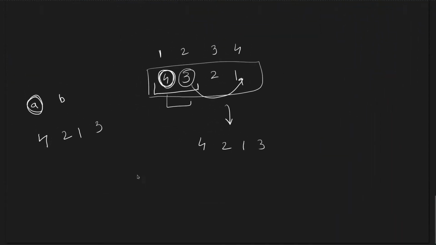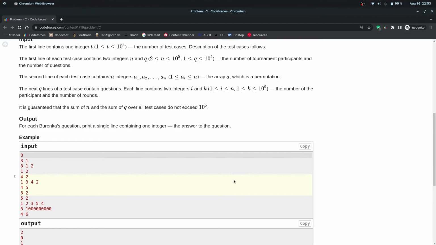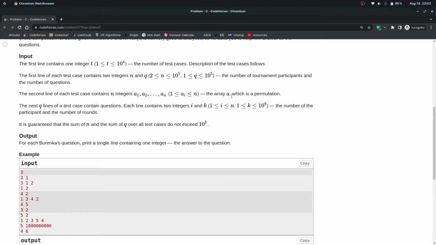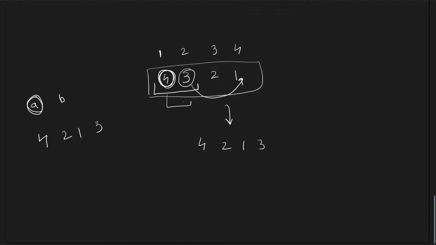Now there are k queries. This is what we have been given as input, and this is what we have been explained about the process of the matches. Now we have been given k queries such that we have to answer what will be the number of wins of the ith player. For example, this is the ith player, 2. What will be the number of wins for player 2 after, let's say, x matches, right?